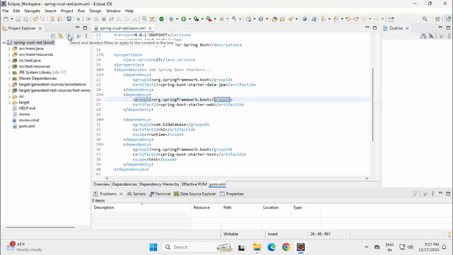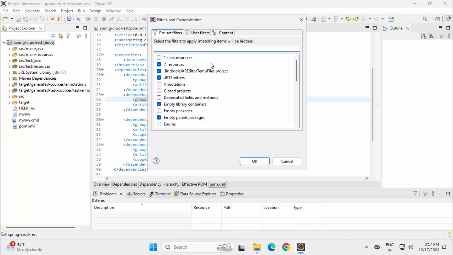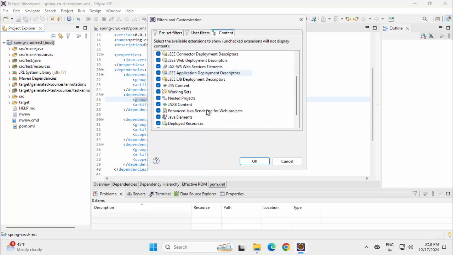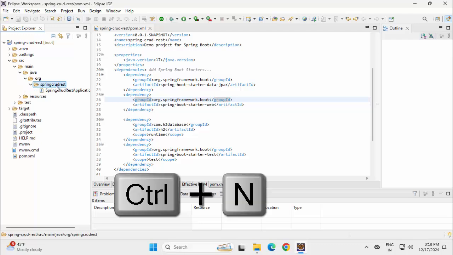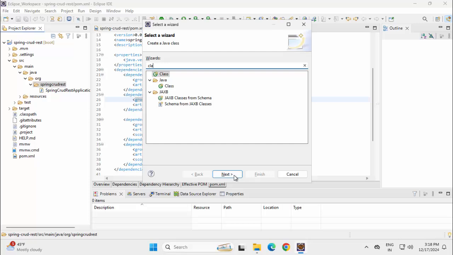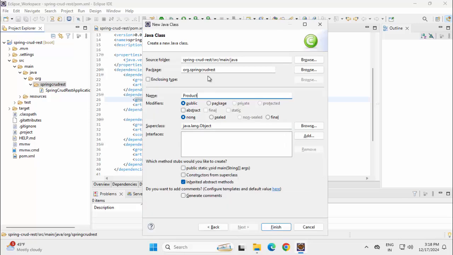First, I'm going to customize this Project Explorer view a little bit. Clicking on this filter, uncheck start.resources, going to content, unchecking Java elements, clicking on OK. Expanding source and Java. First, I'm going to create the entity. Control N, selecting class, next, class name Product, package, I'm adding model, clicking on finish.